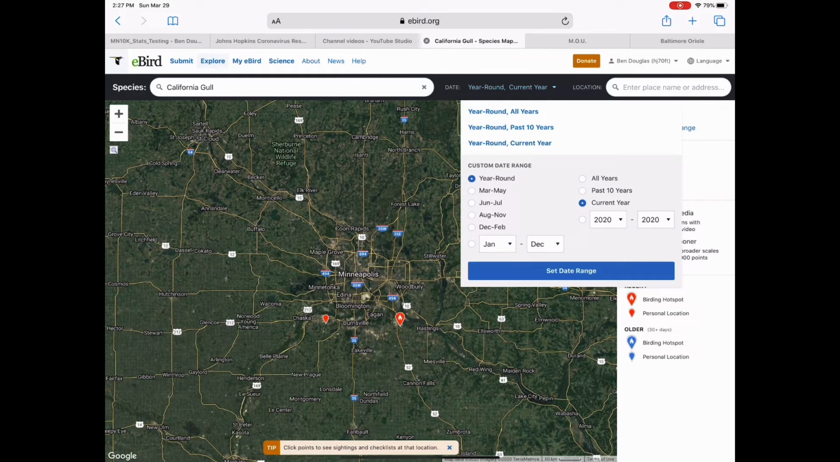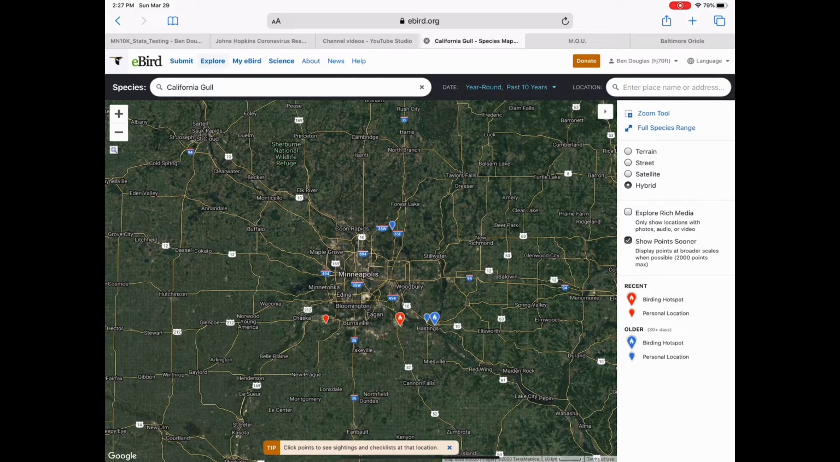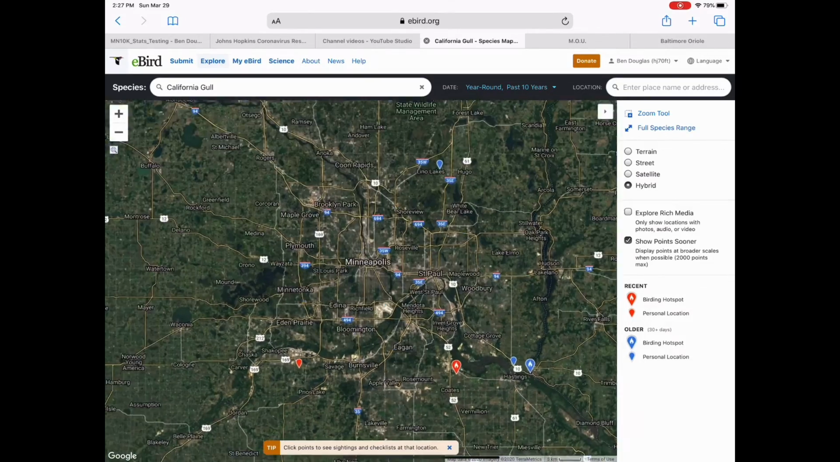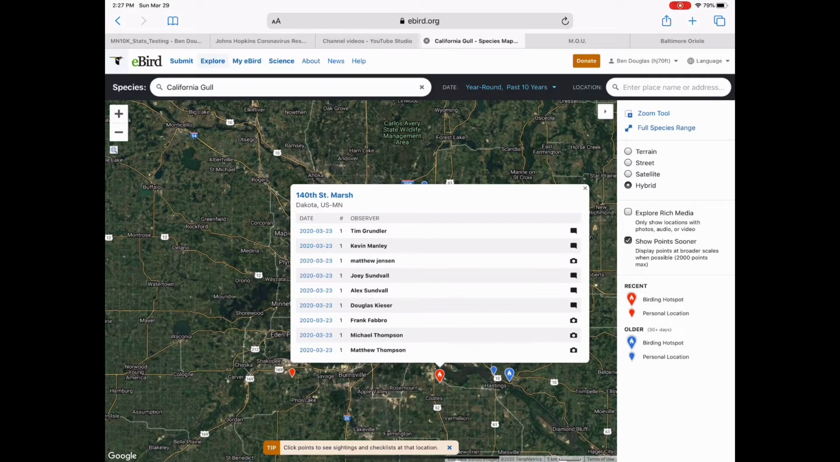And we can actually validate that with this tool set. If we do, instead of year-round current year, let's do the past 10 years for California gull. Stay in this location. This is the last 10 years. So two reports, and now it's five reports. That's it. In the last 10 years, those have been the reports for California gulls in the metro area. So being able to get one in two different counties in about a week, that's fairly amazing.